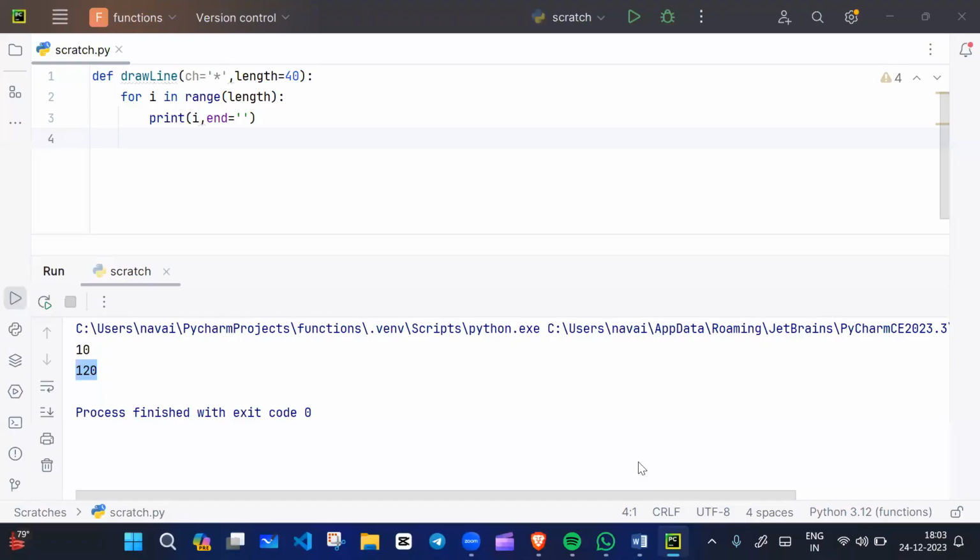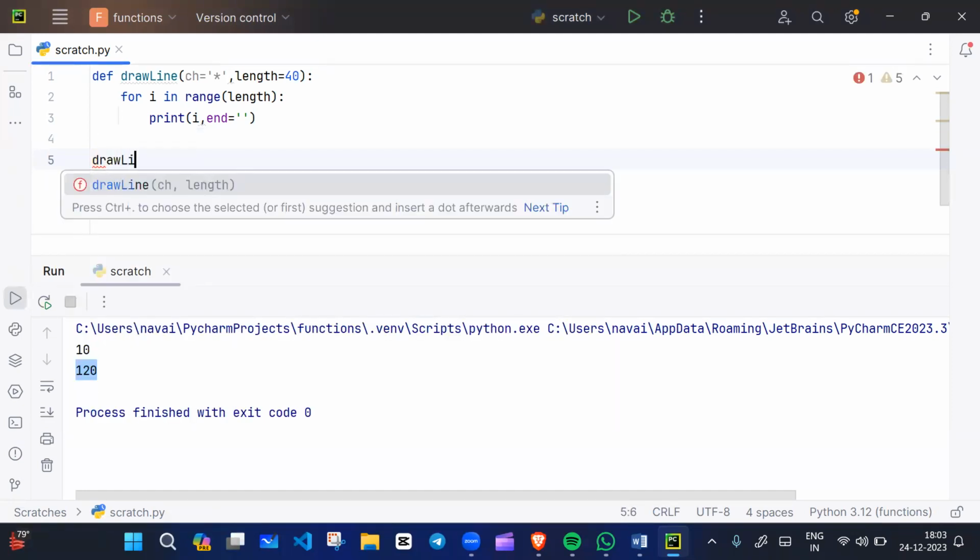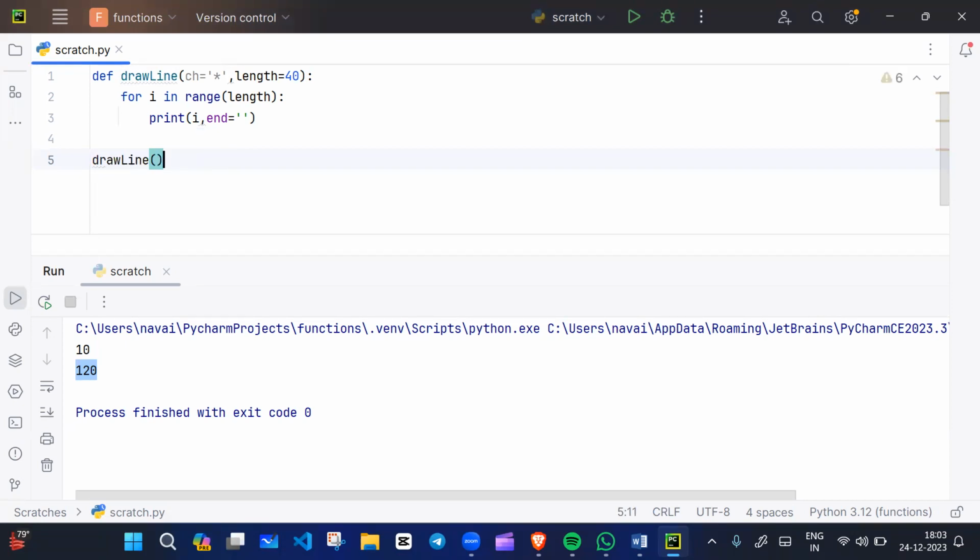Okay, now I will call this function. So how can I call it? I will write the function name, which is draw line. Can I call this function without passing input? Yes, I can call this function without passing input because we have default arguments. That's why we can call this function, no issue.